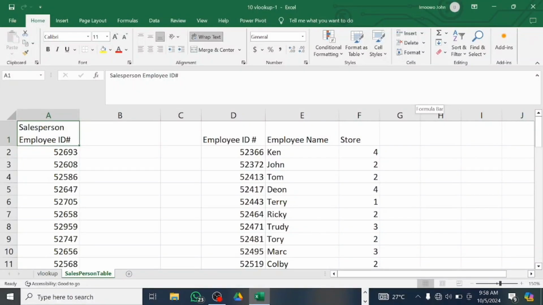In this video, I'll be showing you how to use a VLOOKUP function. What we're going to be doing basically in this video is taking this employee name and moving it to where we have the salesperson employee ID number. This is a table that we have over here called salesperson employee ID. So we just want to grab this employee name and move it to its corresponding ID number over here.